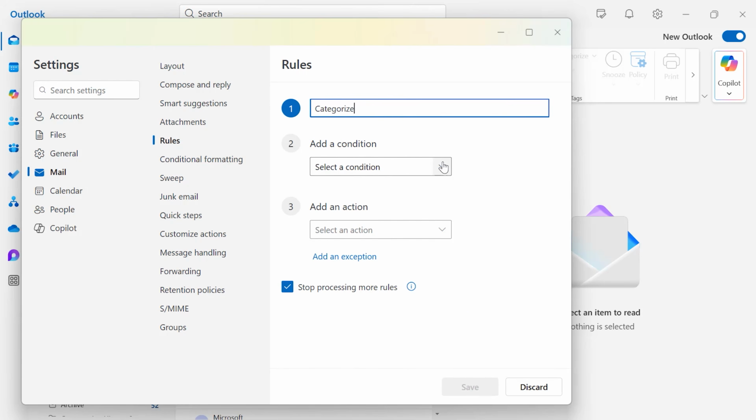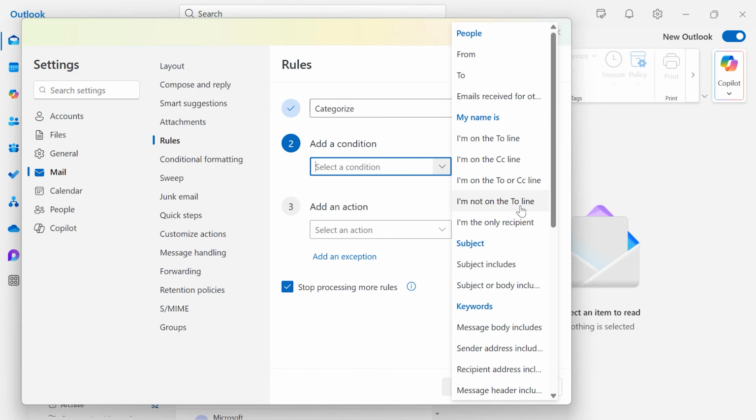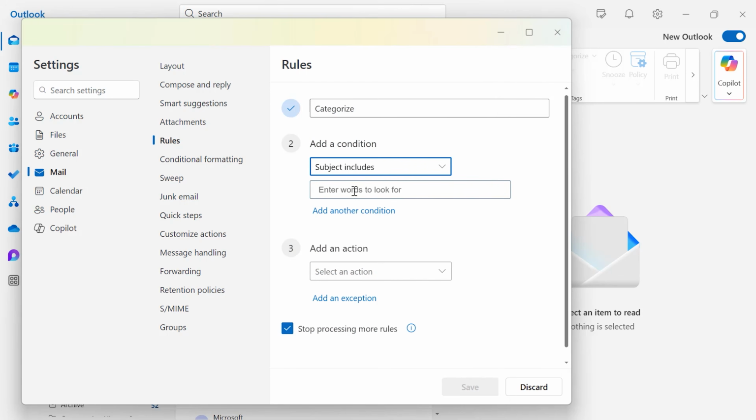Now, add a condition. So here, I'm wondering, whenever I receive an email from my boss or when I receive an email with the subject line RDSS projects or KFW projects, my Outlook will automatically mark that email with that specific category. So I select here subject includes. Here I need to give Outlook a keyword. So my keyword is RDSS. You can also add another category over here, but I don't need it.